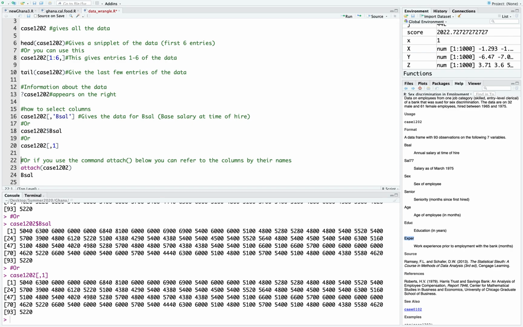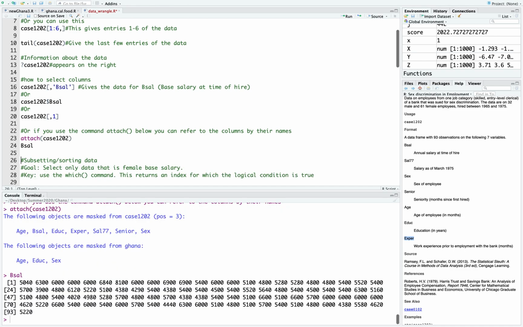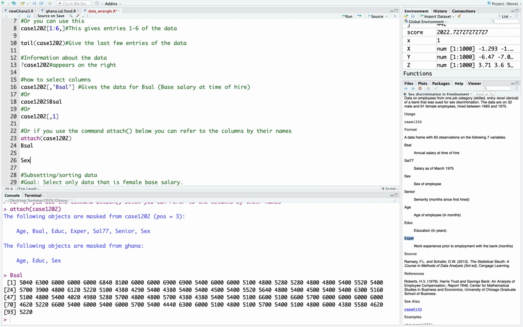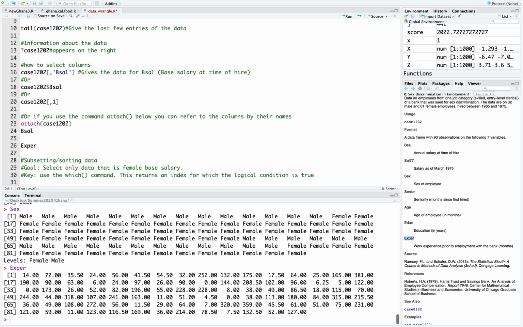Now there's another very nice way to access the data, which is this attach command. Now I can just refer to the columns by their name. So I could do B-sal, I could do sex, it gives me the gender, I could do experience. It gives me all of those things. It's just a lot more convenient if I attach my data, but you don't have to.